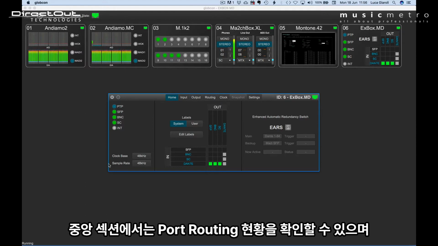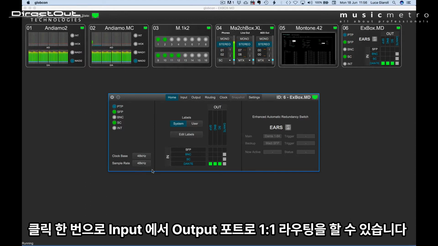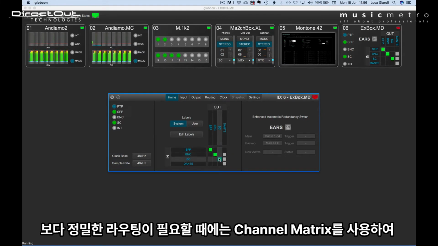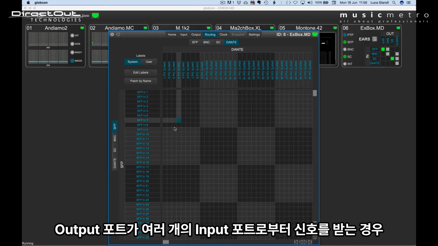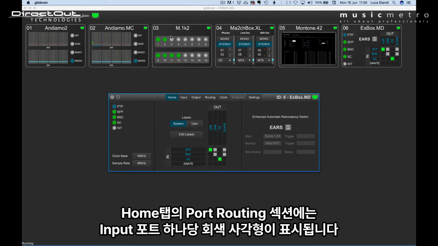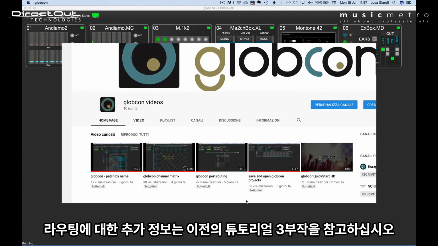The central section offers the status of the port routing, where we can set with a single click a complete output port patch, selecting a one-to-one routing from any input. For more accurate routing, we use the channel matrix, where we can mix several sources from MADI and Dante inputs to any MADI and Dante outputs. When an output port is getting feeds from more than one input port, the port routing shows in column multiple gray squares, one for each input port involved. For further patch info, you can take a look at the trilogy of video tutorials about routing with GlobCon.